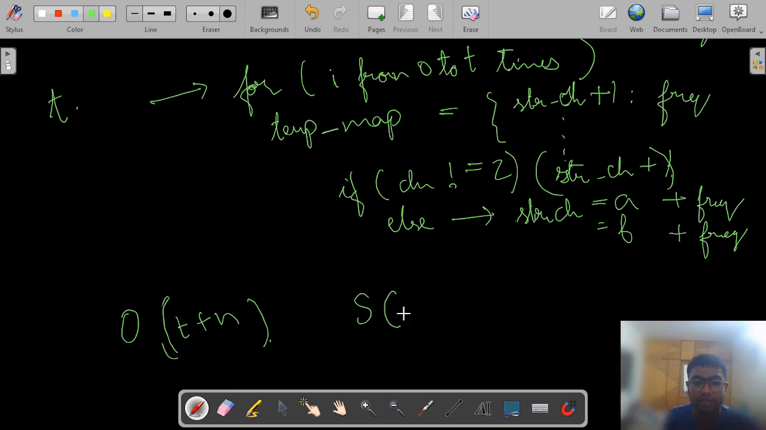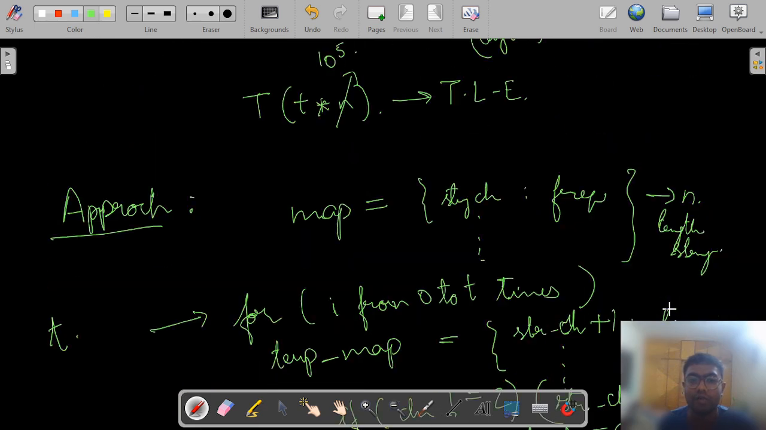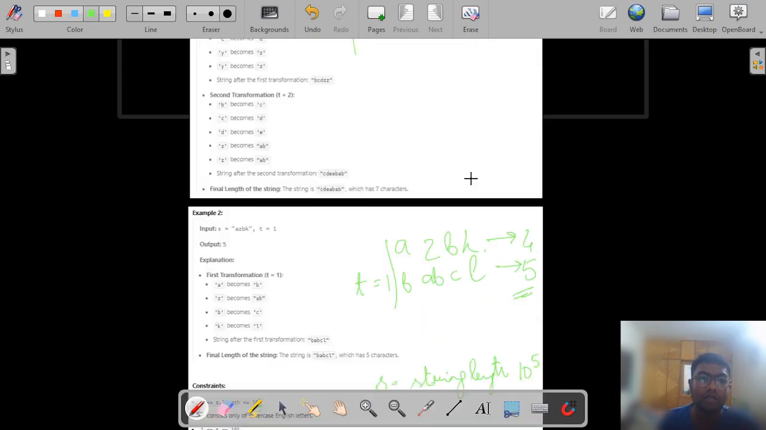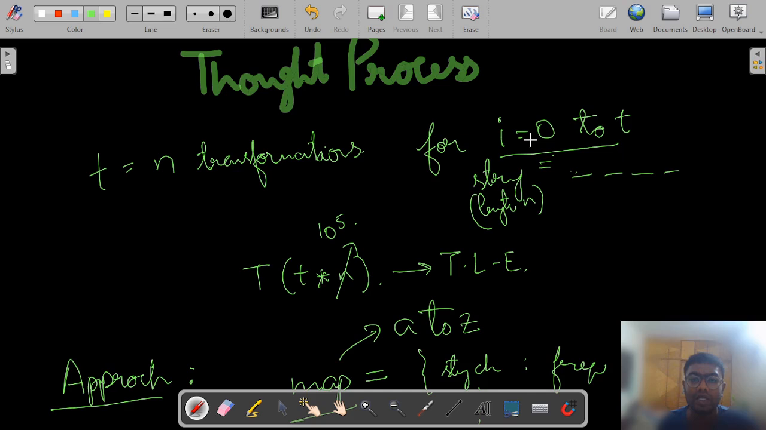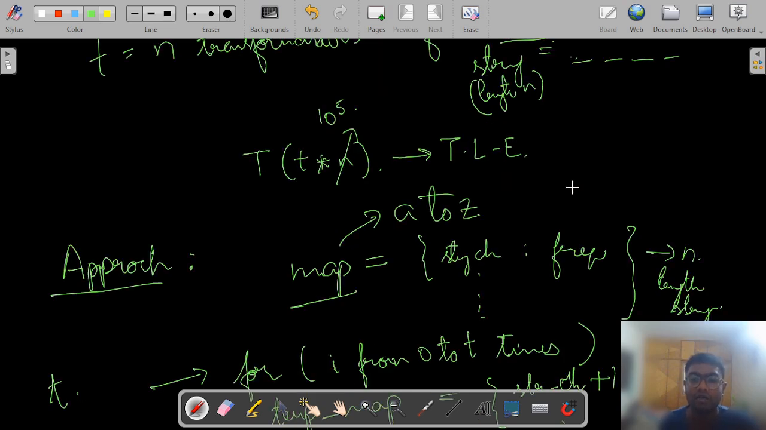T plus n, and s is equal to n since we use a hash map. So we can have another optimization. Since we are using a hash map here, and we are only storing characters from A to Z, if we read the problem, we only have characters A to Z.